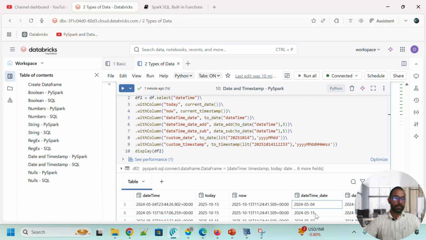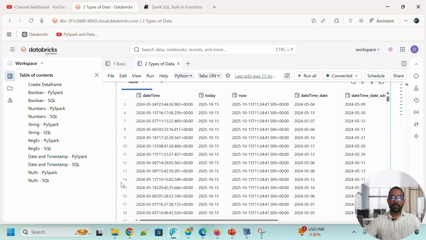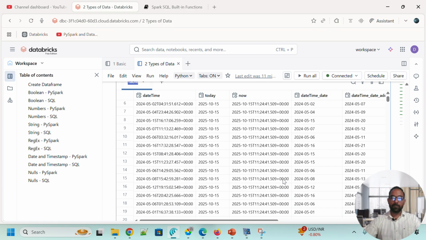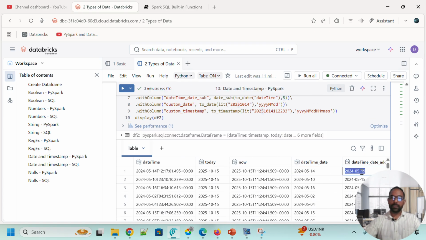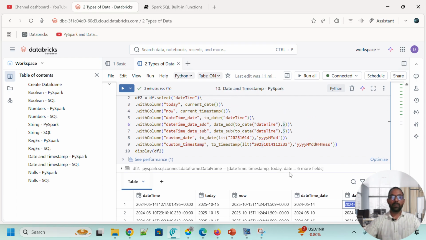And after getting the date, let's say we want to add or subtract any number of days, so for that we get these two functions, date add and date subtract. Whatever number we mention in date add, on that particular date it will add that many days. So if we check the output here, on this 14th, if we add 5 days we get this 19. So that's how it works.